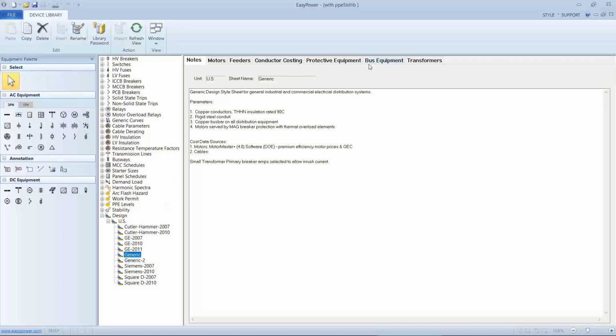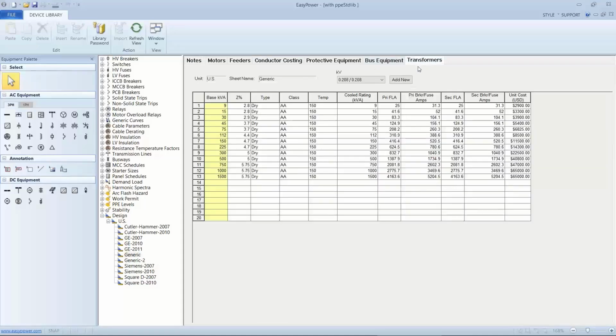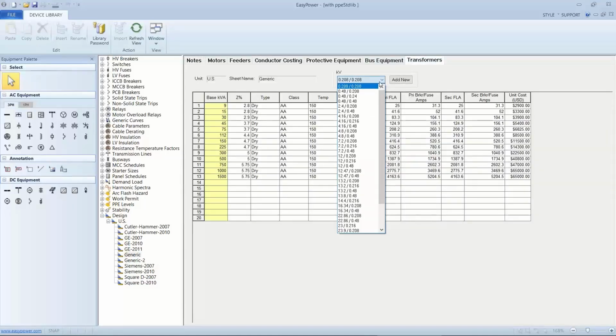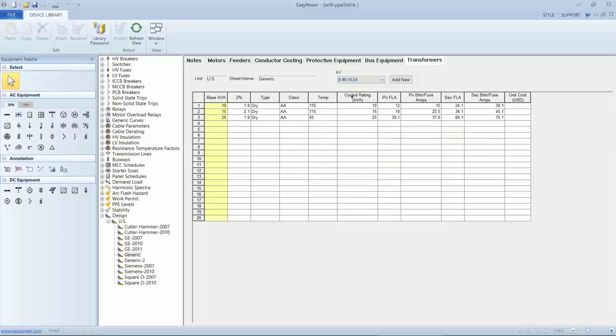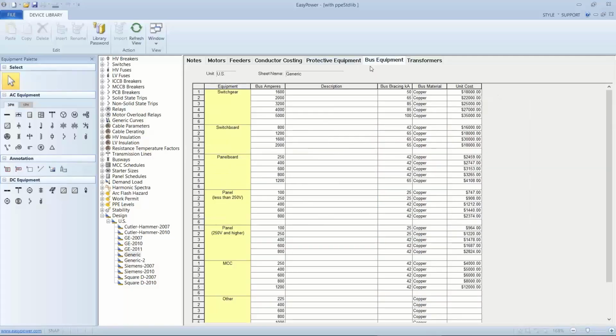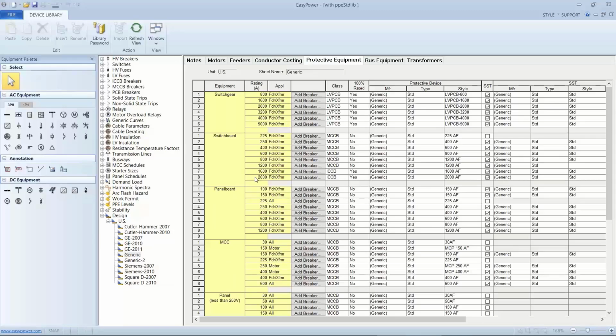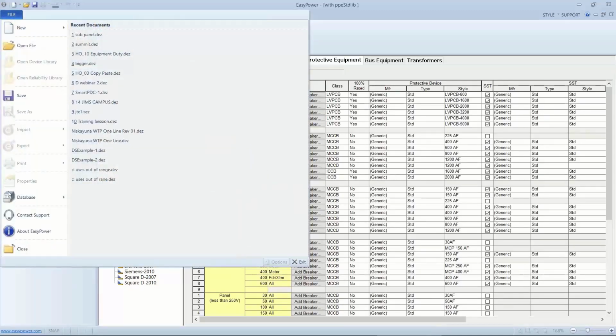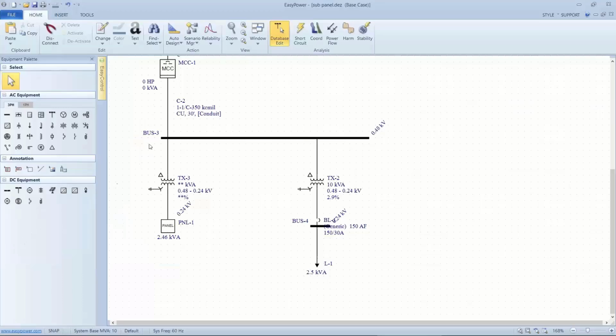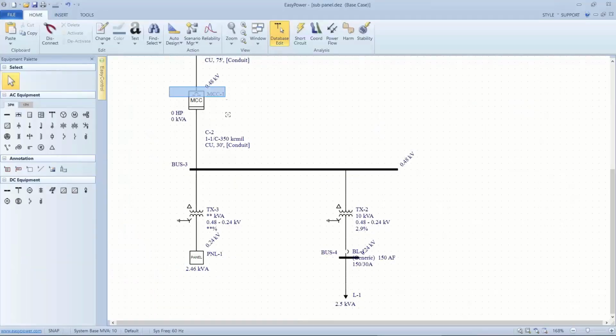All right, so if I look at, again, generic 1, transformers, I do have a 480 to 240 selection. I do have bus equipment that includes a 100 amp panel and a 250 amp motor control center. And for panels, I have a 30 amp for all loads. And based upon the loads, let's see how it works on this side.